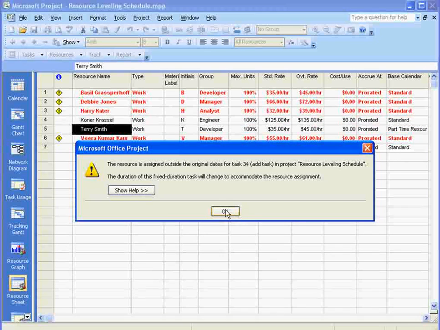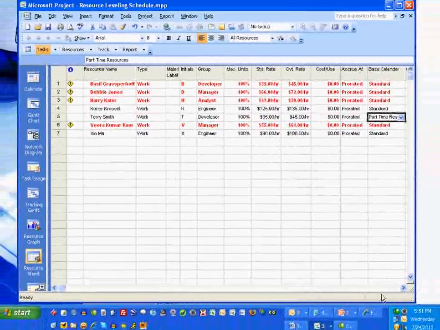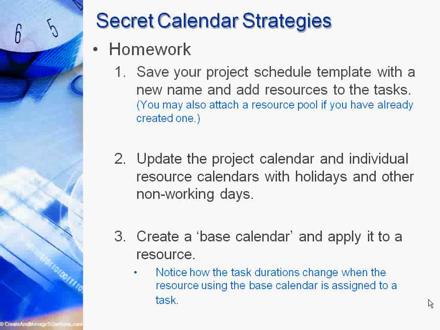Now this is just warning me because I've already assigned tasks to that resource, and now that I've made them part-time, the tasks that that person is working on, the duration for completing those tasks will expand because now they're on a part-time calendar as opposed to the regular 9 to 5 Monday through Friday calendar. Okay, so go ahead and create a base calendar, apply it to a resource, and notice how the tasks in your project schedule change when the resource that you're assigning to the task is a resource that is in a base calendar that is not working a standard full 40-hour week or whatever your standard full week is.